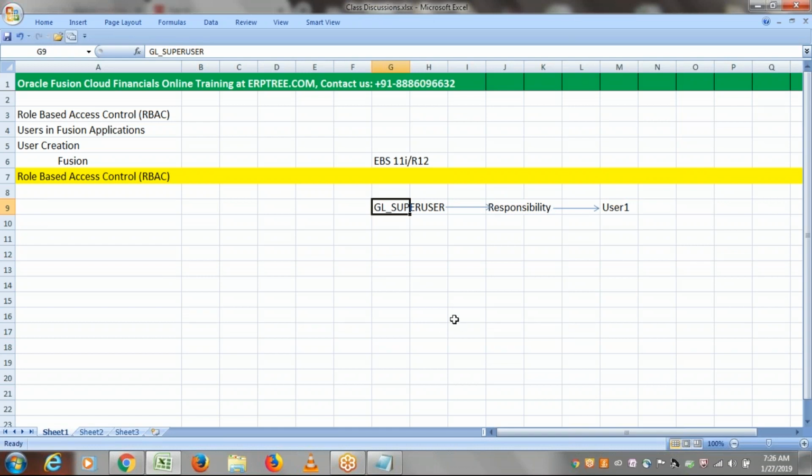Okay. What does a menu consist of in EBS? So in EBS we have a menu concept. Within the menu, what do we have? What can you find within the menu? Function, submenu. Submenu consists of functions.